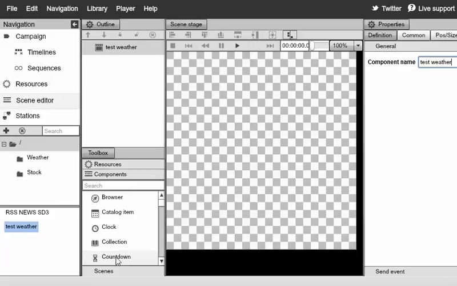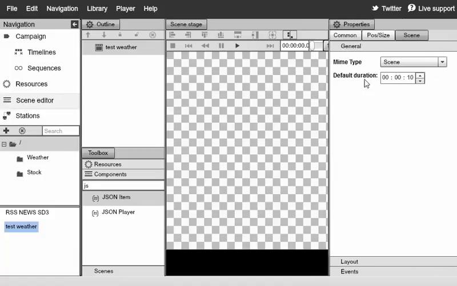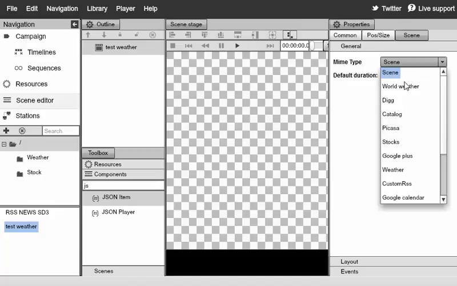and switch over here to components and go ahead and filter by JSON, and we have a JSON item. But before I drag over the JSON item, I'm just going to go ahead and select the background of the scene to select the initial scene. And over here, I'm going to go to the properties, go ahead and make a little more room here. And from the drop down for the MIME type, I'm going to select world weather.